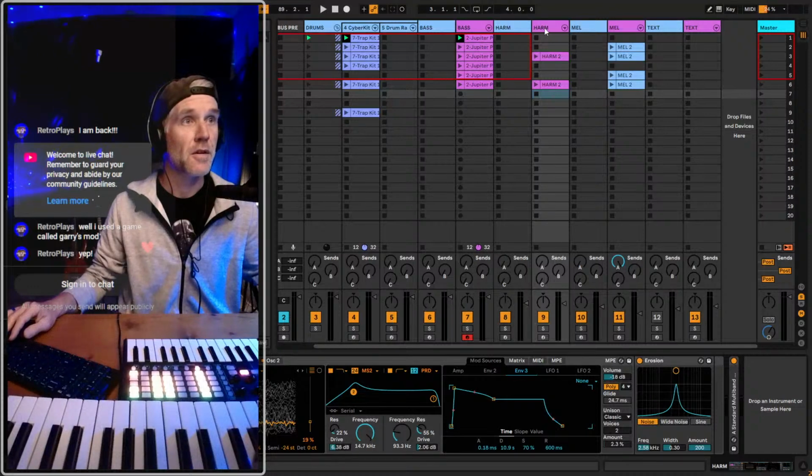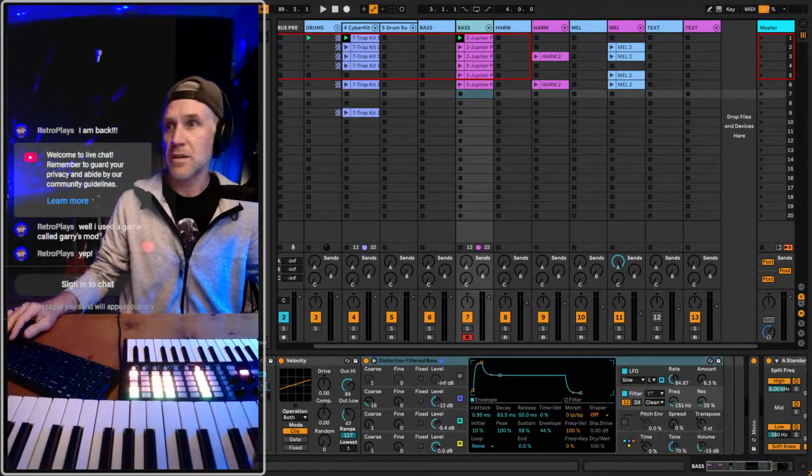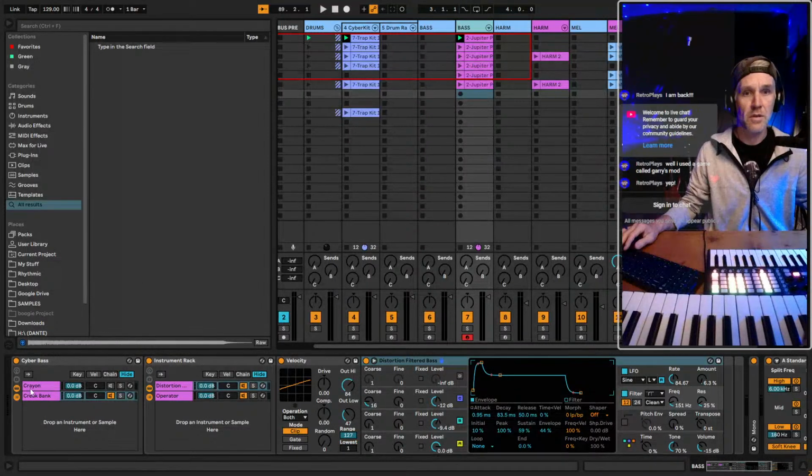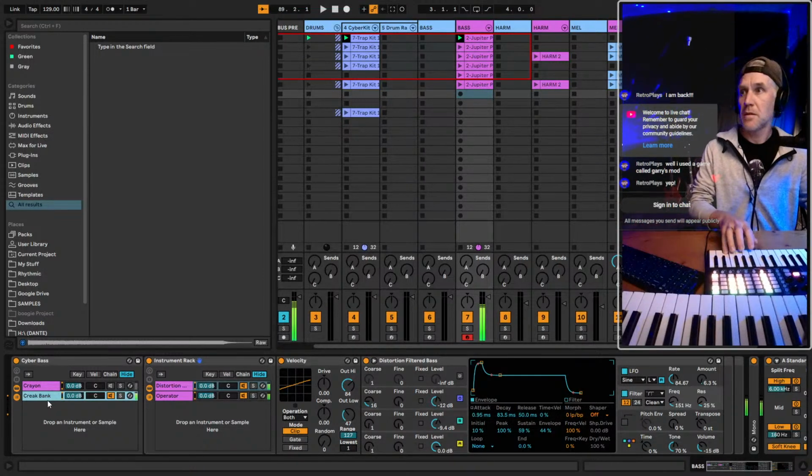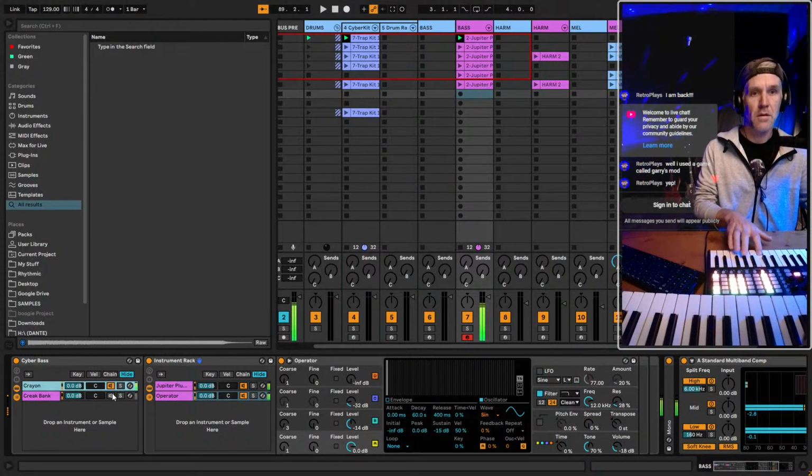Okay. So we've got two bass patches here. One's called Crayon, one's called Creek Bank. Those are the bass patches. And let's take a listen to first Creek Bank in the key of F minor. And here's Crayon. A bit more subtle. We can always tweak the levels.